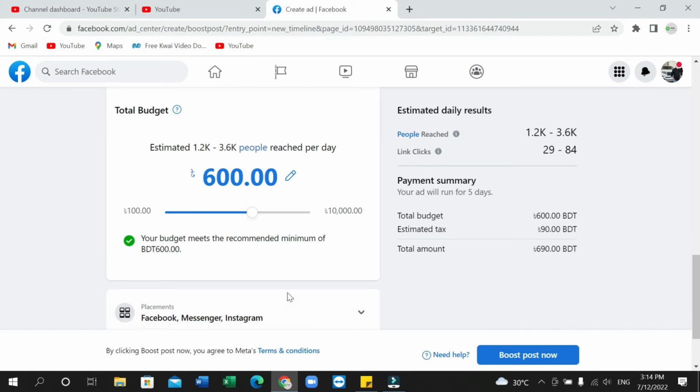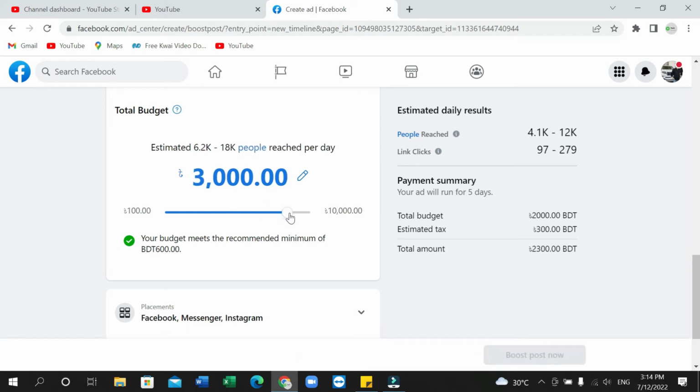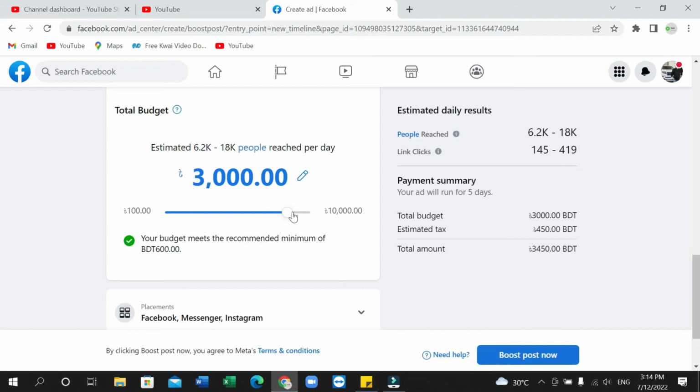There you can see there is an option for budget. You can change your budget range for 5 days. Here you can see I try to increase my budget, and page engagement is already increasing. Here you can see if you spend more money you can get a better result for your boosting.